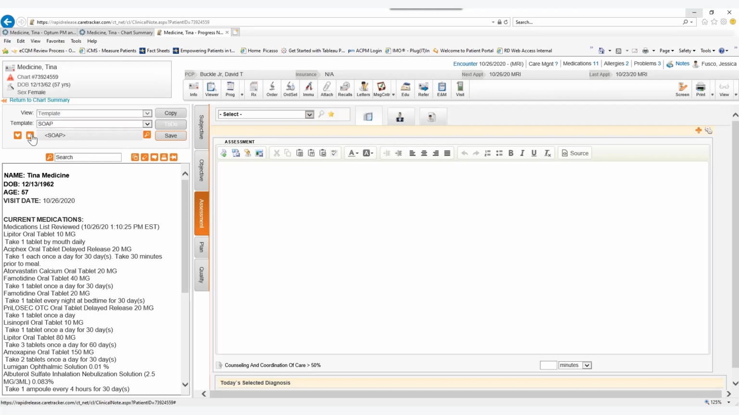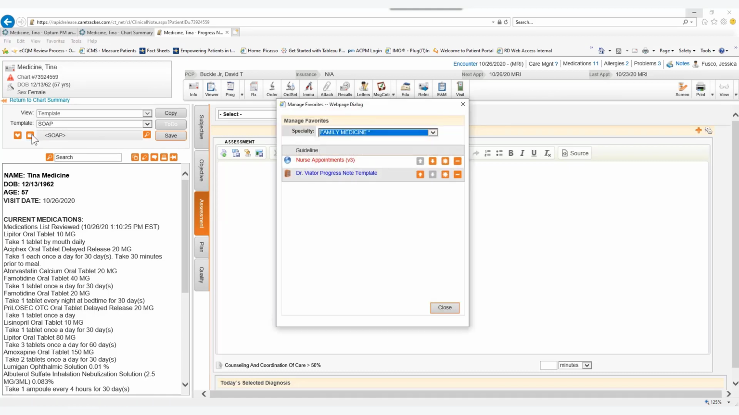Now, you can also manage your favorites inside of a progress note as well. Kind of similar to how you manage your favorites for your medications or your diagnosis, but this has to do with the templates inside of the progress note. So when this Manage Favorite screen appears, you'll notice that you have a specialty, and you can select the specialty from that drop-down. Now, these specialties will start to generate based on the templates that you save inside of CareTracker. Because again, when you look at those templates, they're based off of different specialties. So you'll see here I have a family medicine, a general practice, and I also have an internal medicine.